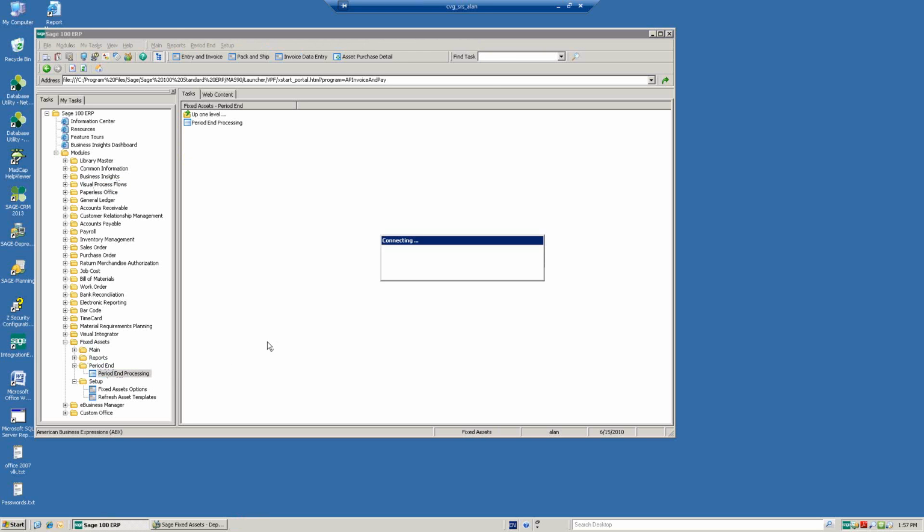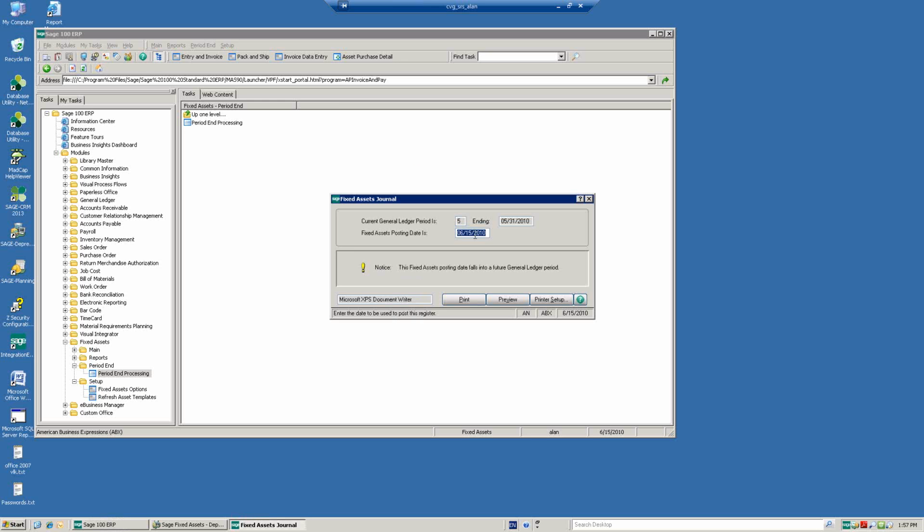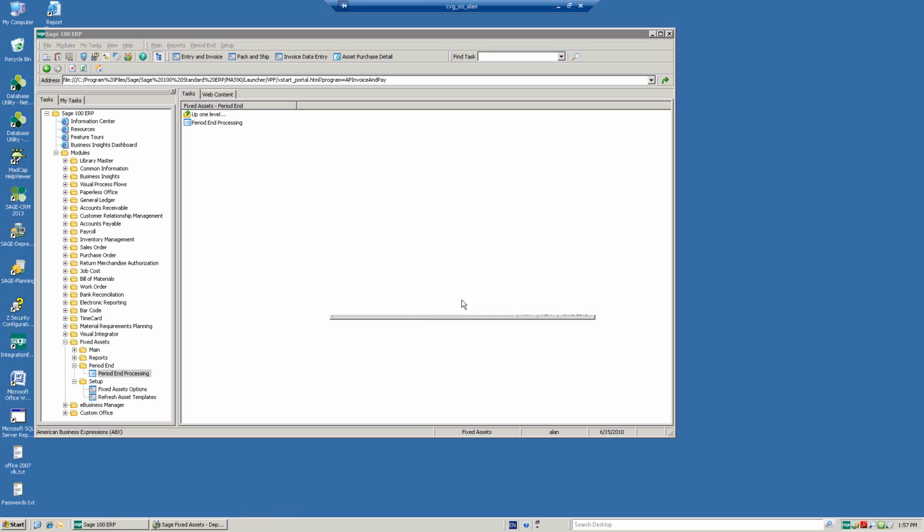But what I'm going to jump into is go into period end processing. Go to my material book. It should be looking for information for June of 2010 because last time I closed my period end in the fixed assets in here was in May. So I click on proceed. My date, I want to use maybe 6/30 as my accounting date. I go ahead and print my document.